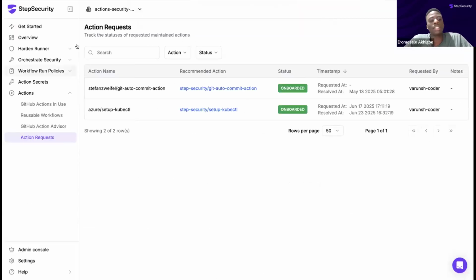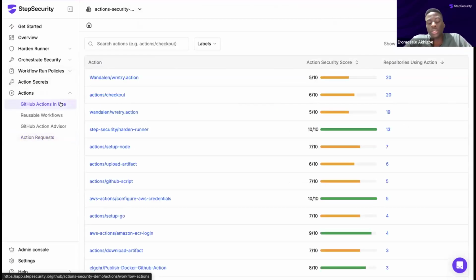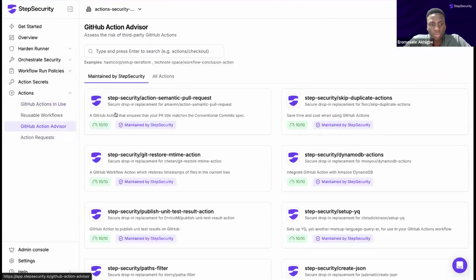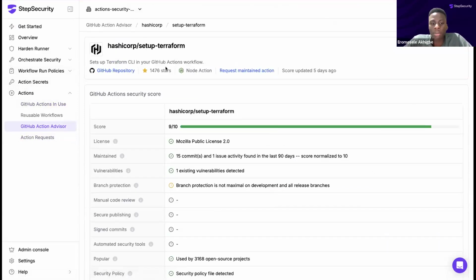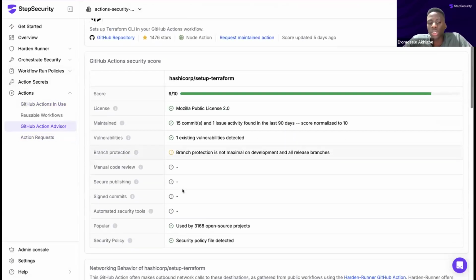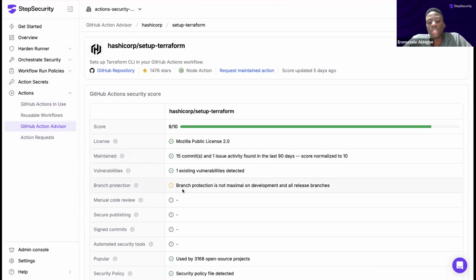Awesome. So let's assume that you wanted to use this feature, right? There are two scenarios to using this feature. Let's say you want to ensure that every action that you're using in your organization is safe, right? So all you can do is come to the GitHub Actions advisor. Let's say you want to check the score of this particular action, HashiCorp setup Terraform. You see that the score is 9 out of 10, but you're seeing that the branch protection is not so solid, and you want to ensure that it's a 10 out of 10. So if there's a maintained action, you can directly use that in your repository.